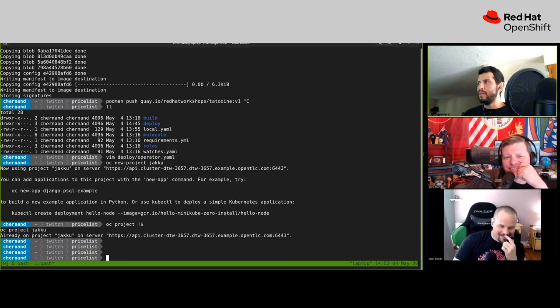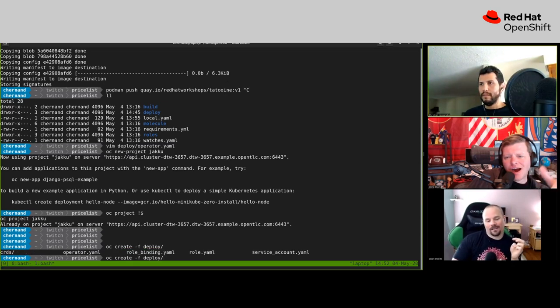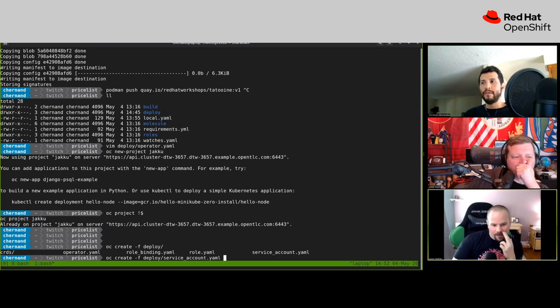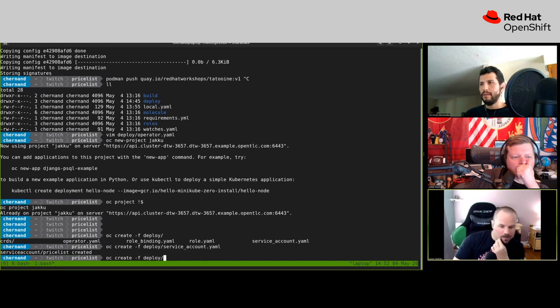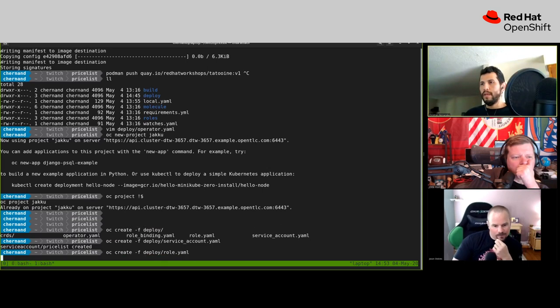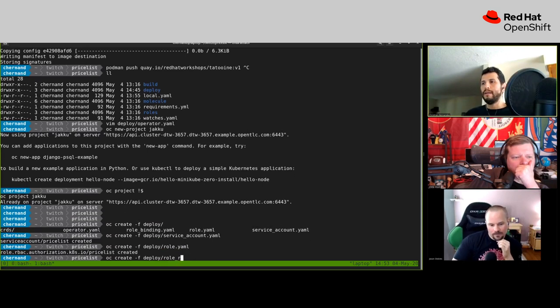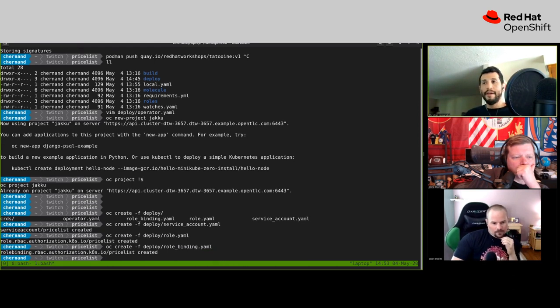And then do we have to add the role, service account, and role binding? Yep. So this is what the operator is going to run as. We do the service account or role first, but then you've got to do both of them before the role binding. No, the role first, and then the role binding. Yeah, because it makes more sense that way. All right, so we did role, service account, because it needs a user to run as.